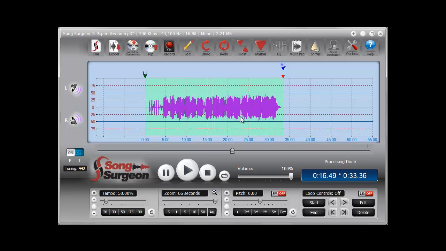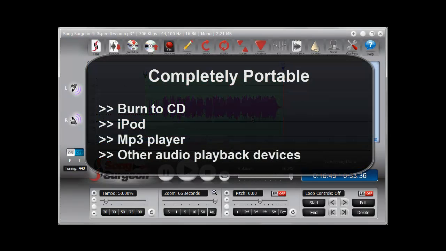But of course the beauty to all of this is that you're no longer tied to your computer, because we've created these files outside of SongSurgeon in a brand new audio file that you can open up in any audio player. You can burn it to a CD. It's completely portable.